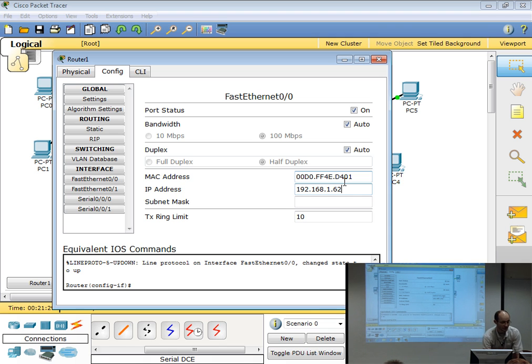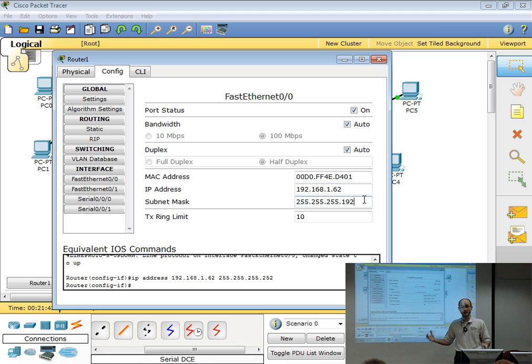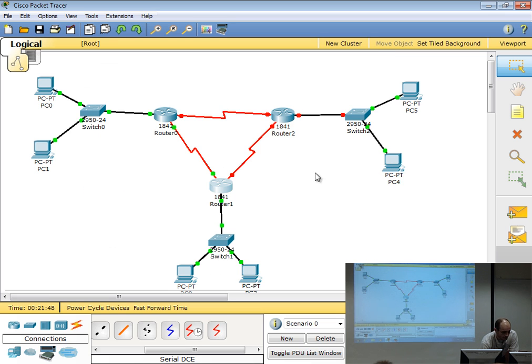right? So I'm using dot 62, and what did you put in for your subnet mask? Because 252 is not right. Dot 192, correct. Because this one needed 64 hosts, so a dot 192 at the end of a subnet mask gives me 64 hosts. So I'm going to close out of that. And then now I'm going to come down here and configure my PCs.